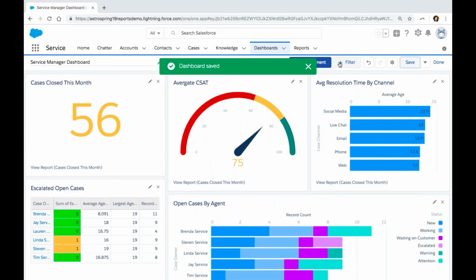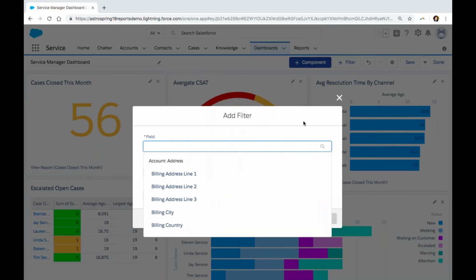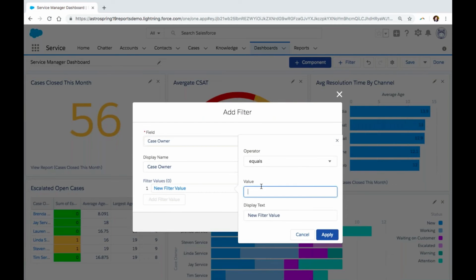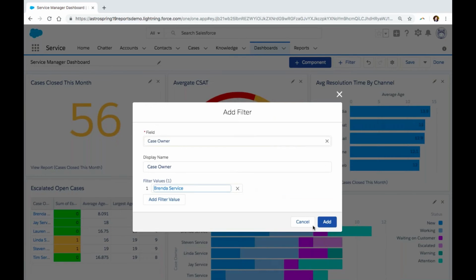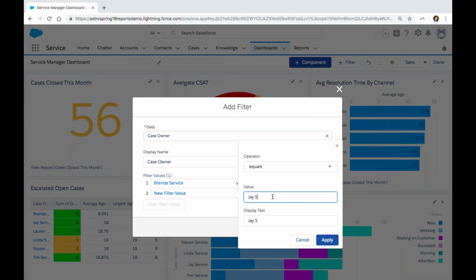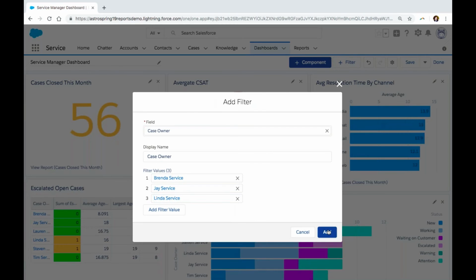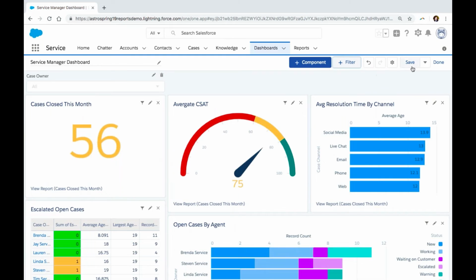Now the last thing is, remember, again, we wanted Mark to be able to see both the team level metrics and individual agent performance numbers. So I'm going to add a filter. There's a button up here to add a dashboard filter, and I'm going to let Mark filter by the case owner. And I'm going to add the filter values. I'm going to let him filter by Brenda service, or by Jay service, or Linda. And then I've added my dashboard filter, save.